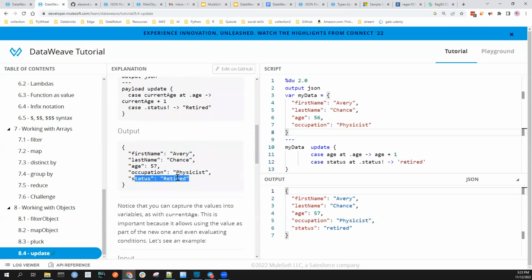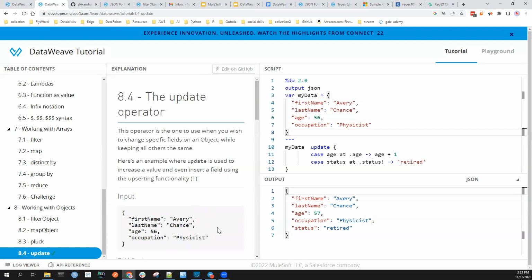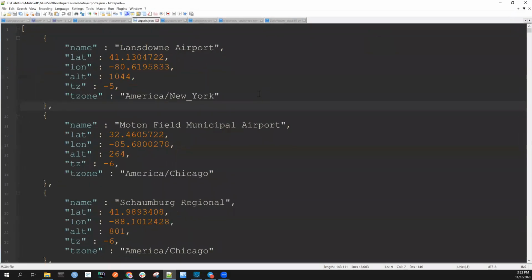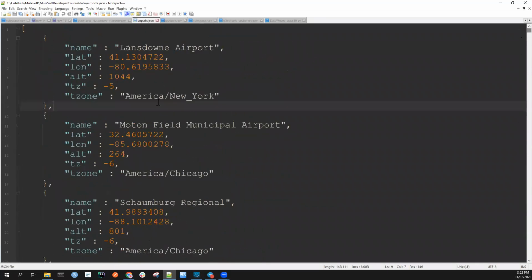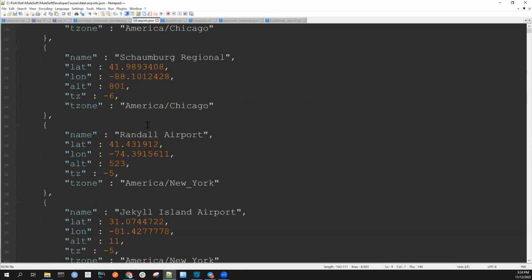We can also use it to update objects in an array. Let's say, for example, we have now. Let's update the records in the airports JSON data. We have multiple records, so we want the latitude and longitude to be rounded off to 2 decimal places. Time zone also. Let's say we want to change only for the US East part. So time zone TZ, we want to change it to -4. So we can use if-else conditionals also with update.